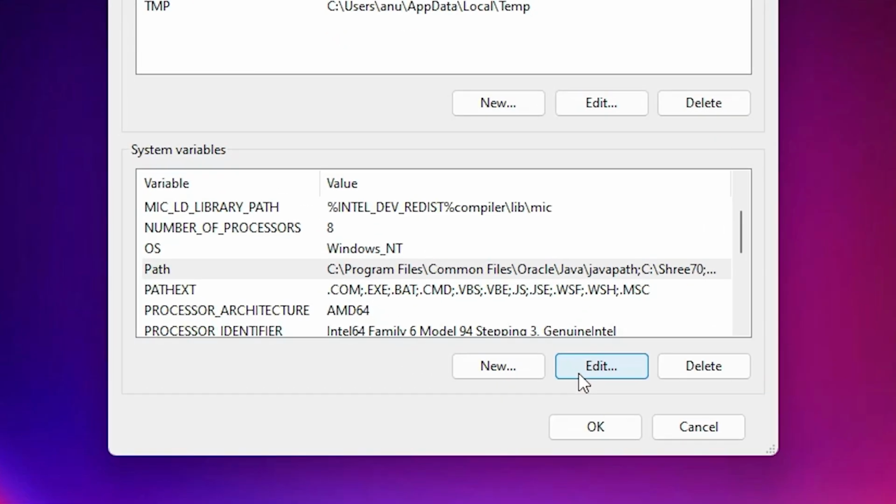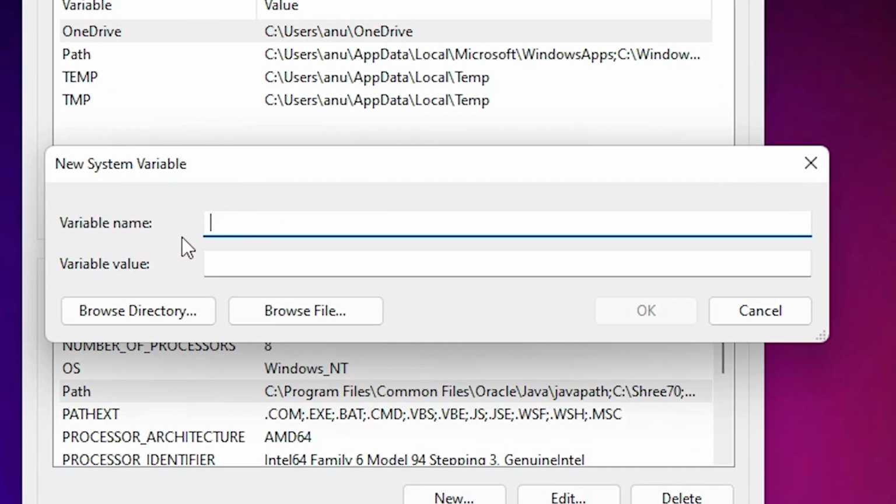Now we are going to add our Java home. Our Java home is also very important. So I just click on New. Here the variable name is very important. It is all in capital. Then just type JAVA, then underscore, then HOME. Just type it all in capital letters.